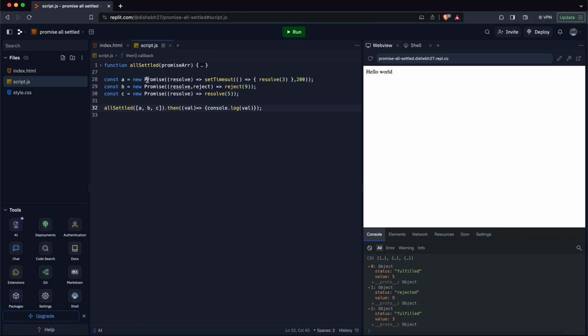If we take this example, we can see that promise A and promise C are fulfilled and promise B is rejected. So it has given us a reason that this promise is fulfilled with the value 5, another promise is rejected with value 9, and the last promise was fulfilled with value 3. So this is a pretty basic example of how Promise.allSettled works. And now let's try to implement this.